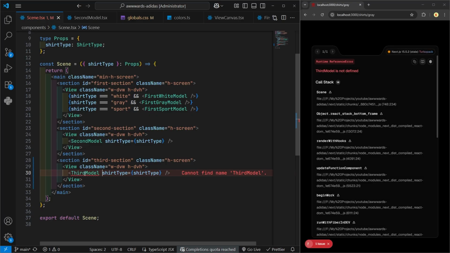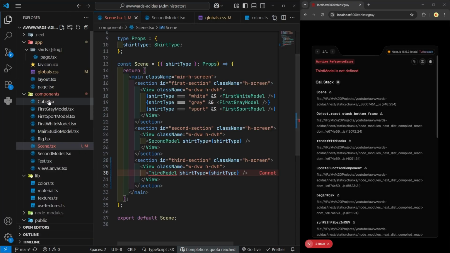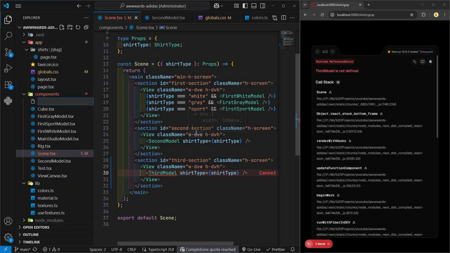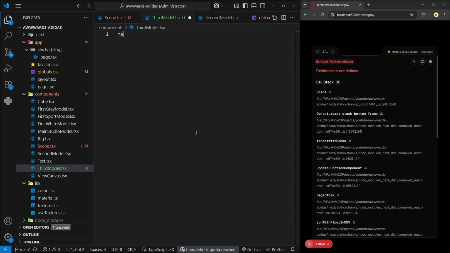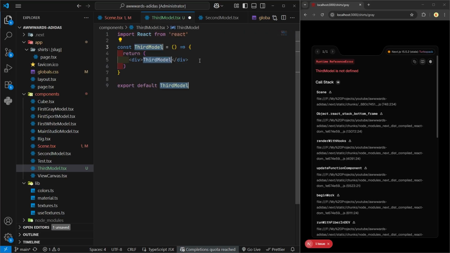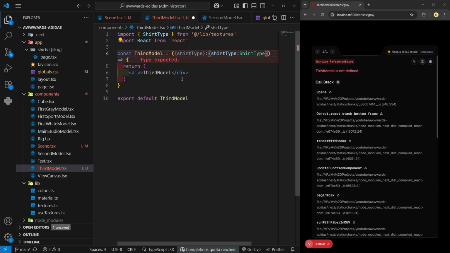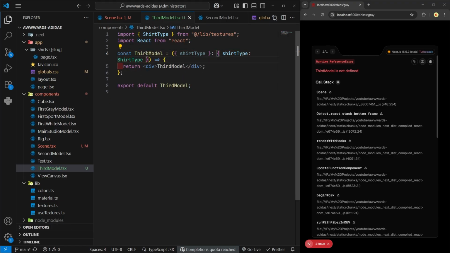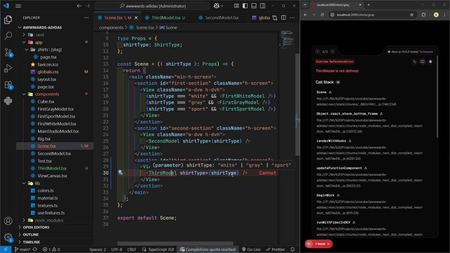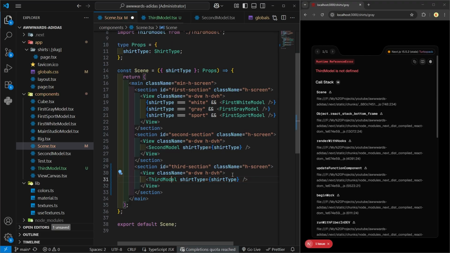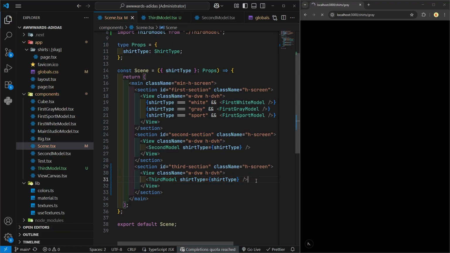Okay, now let's define this third model. So let's open up the Explorer, and in the components folder, let's create a new file and let's call it third model.tsx. And then in here, I'm gonna run refce. All right, now let's define that property. It'll take a shared type, and a type of shared type is shared type. Now let's actually define this component to our scene. Control dot third model. All right, there we go.